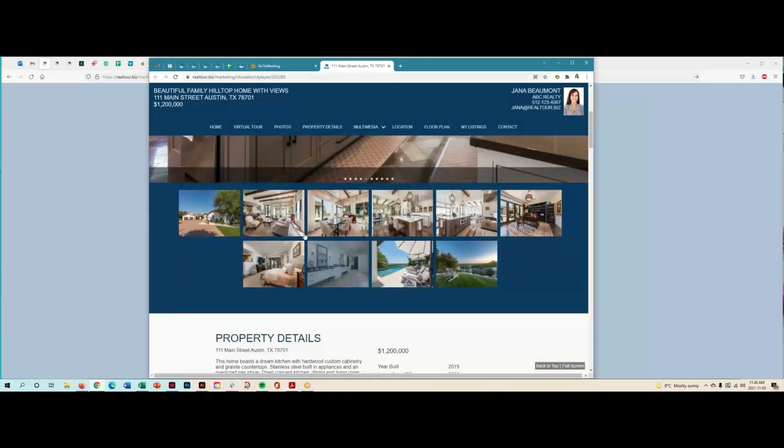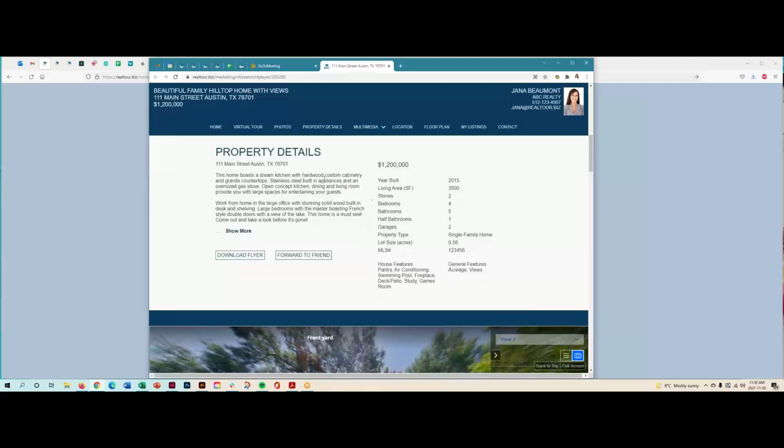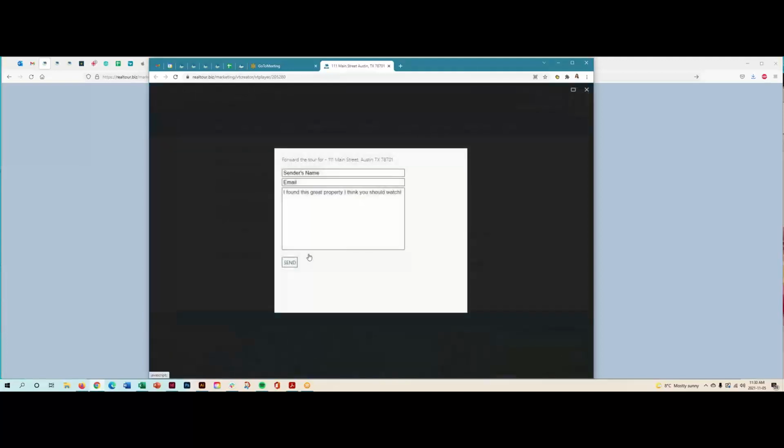I can scroll down and here's a gallery, right? And I can click on these and they'll pop up full size and I can look at them. I can scroll down more. Here are my property details. Here's all the information. We also have the ability to download that flyer because remember I dragged and dropped a flyer. I can also forward this to a friend, right?